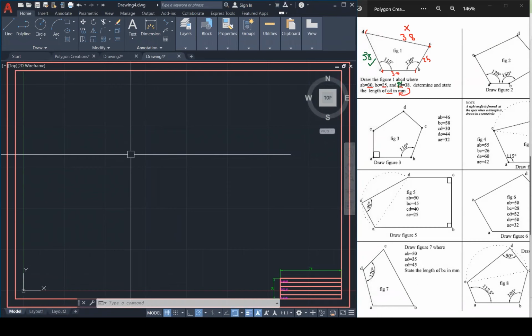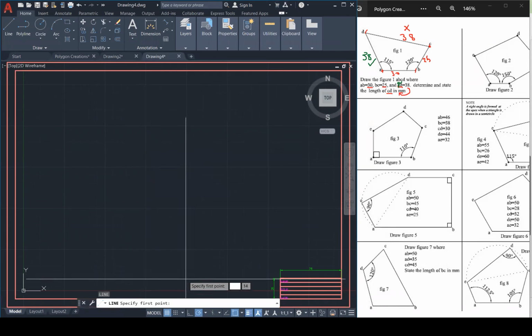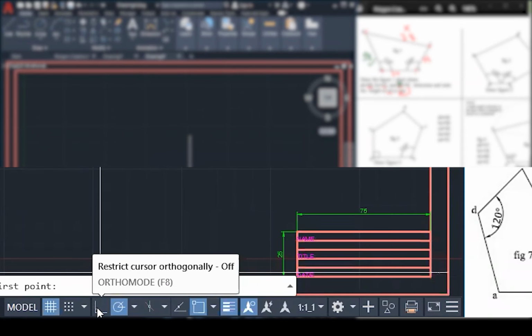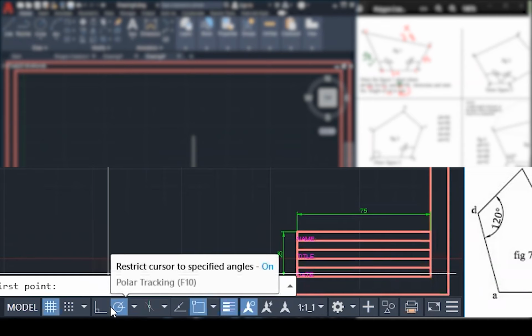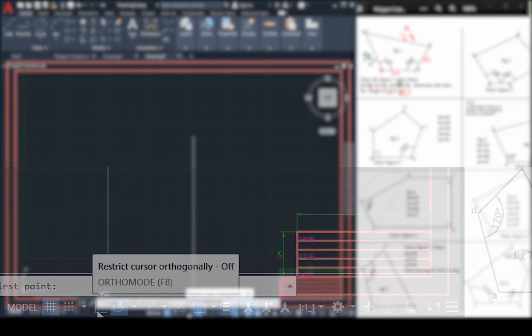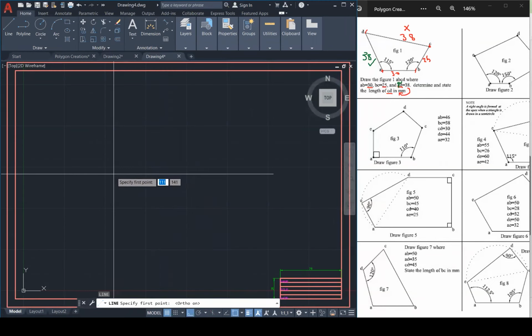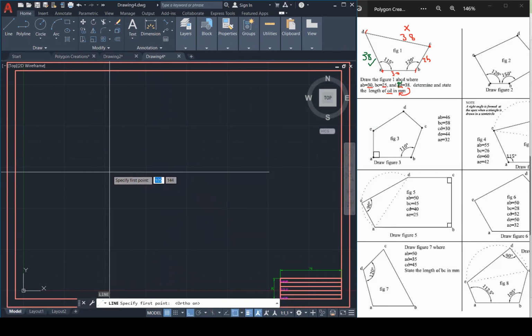A to B is 30. And for this, I would recommend you use your ortho. However, sometimes I move between the ortho mode and the polar tracking mode. I will put on the ortho, and sometimes you will see me move over to the polar tracking mode. It depends on what I'm doing. So the ortho isn't always on. But I have a good strategy for finding my horizontal and my vertical lines when I'm in the polar tracking mode.